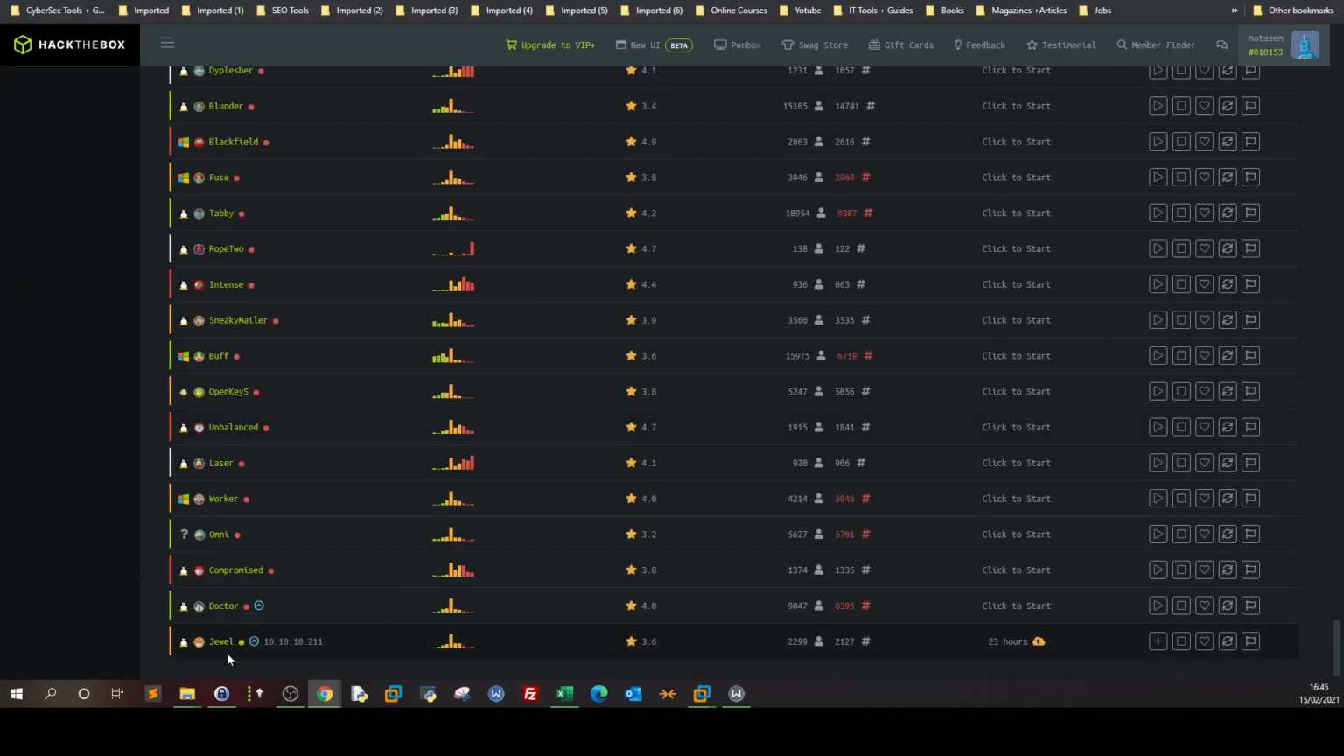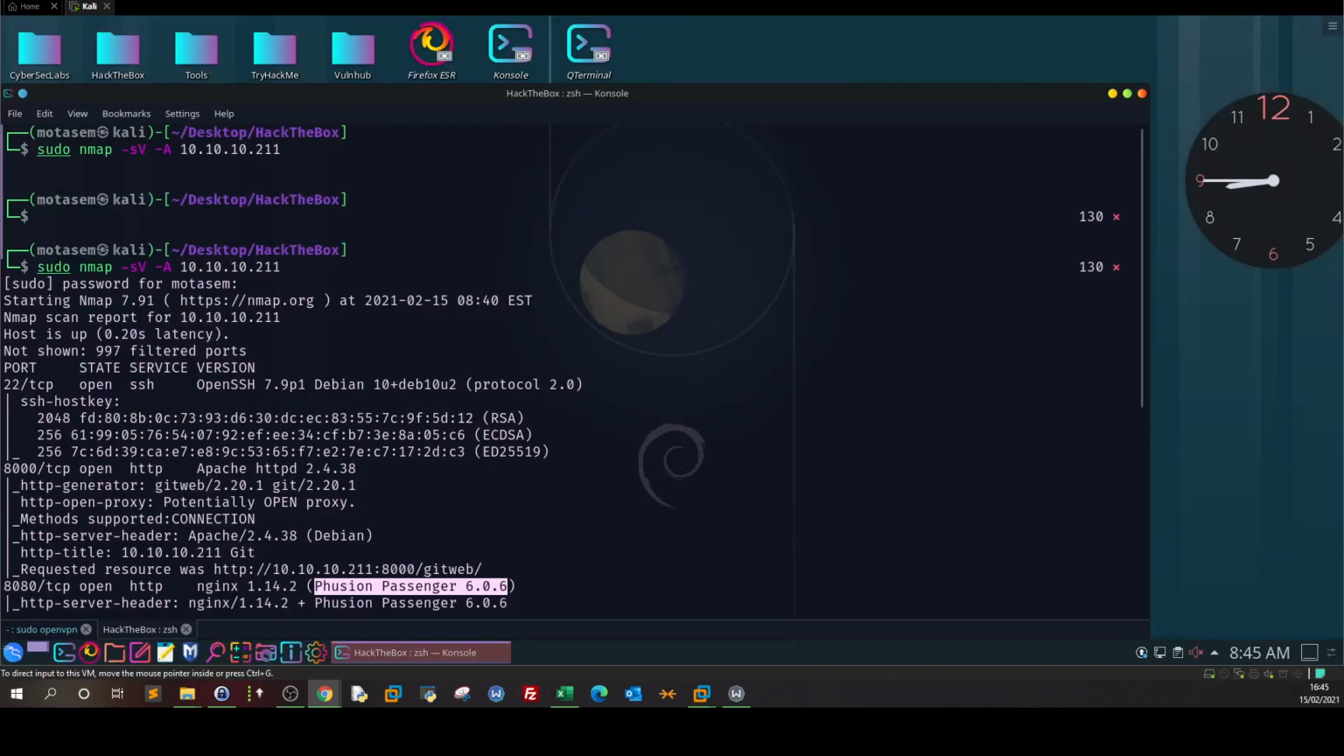Jewel is the latest retired machine on Hack the Box, retired on Saturday, and the machine difficulty rating is medium. As you can see, most of the people who solved it rated it as medium. Now, there is something to learn from this machine, especially the Ruby exploitation part. Now, let's get started and see what this machine is going to do for us.